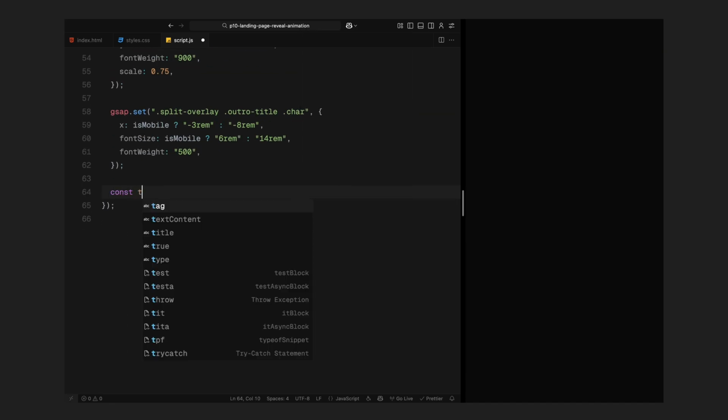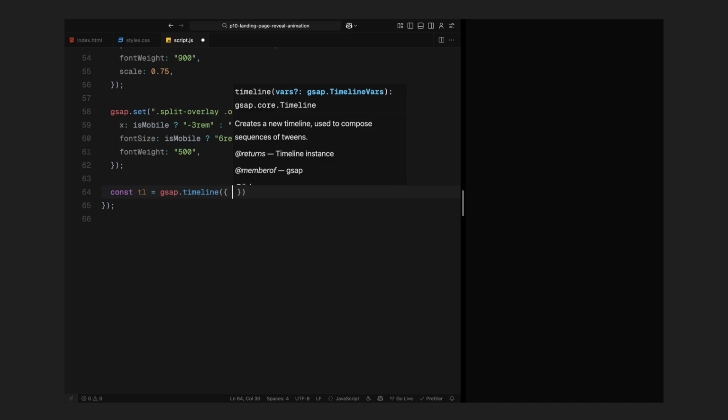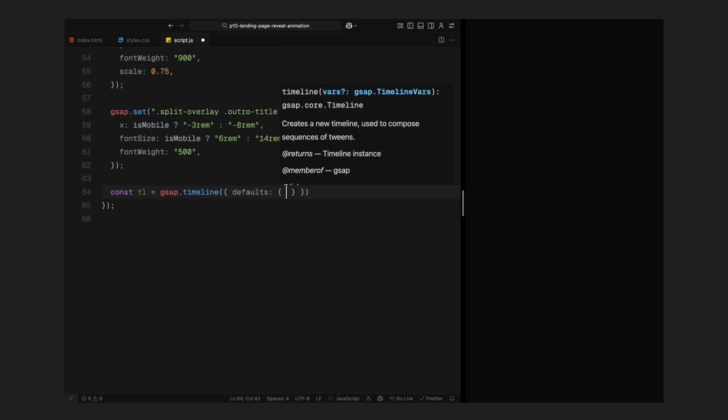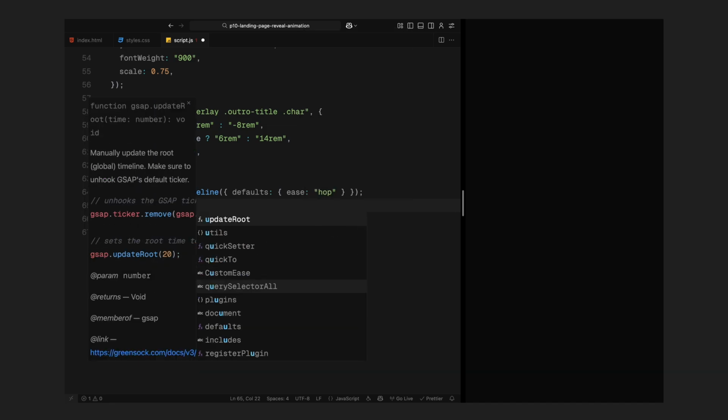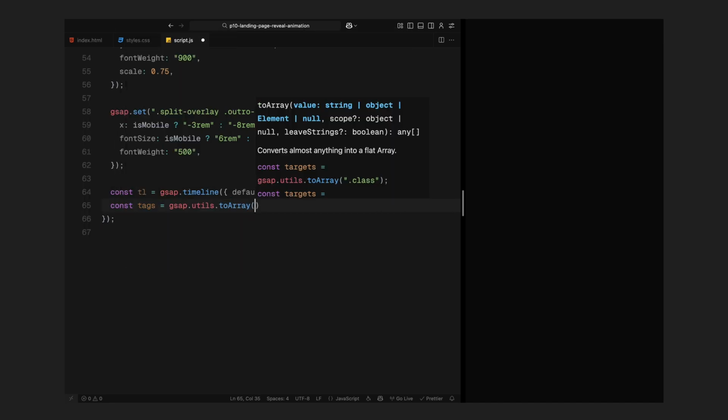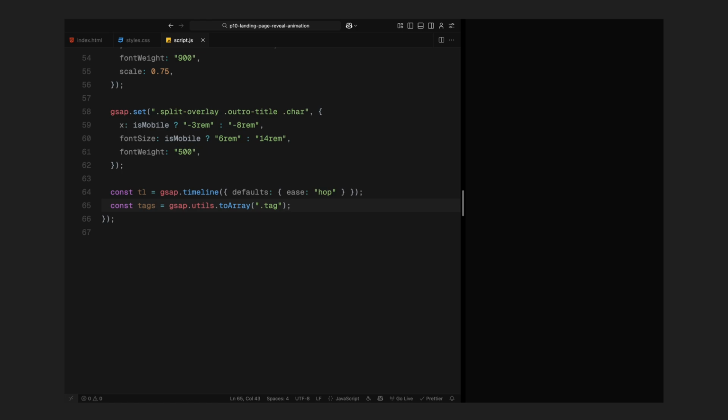First, I'll create a GSAP timeline with our custom ease called hop. This gives everything that smooth easing we talked about earlier. I also grab all the tag elements and convert them into an array using GSAP's utility function. This makes it easier to loop through them and animate each one with a slight delay.